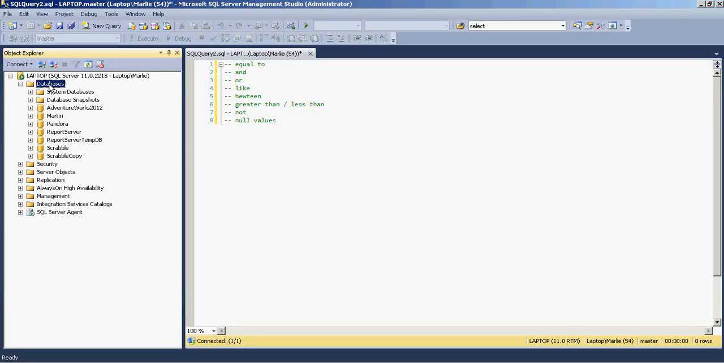Then you also want to download SQL Server Management Studio, and then install that. After you install it, open up the program, and you'll have a window that looks like mine.